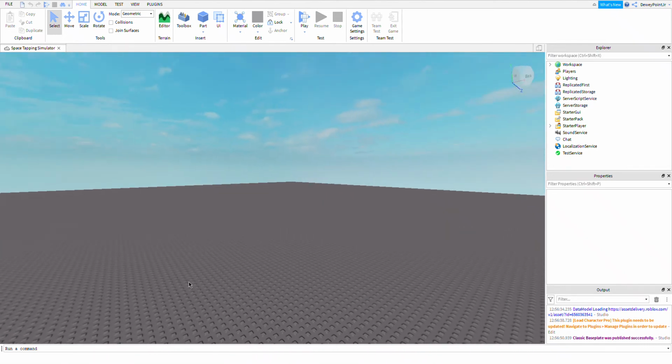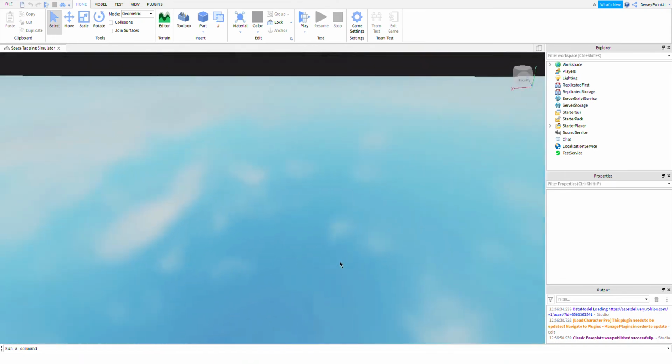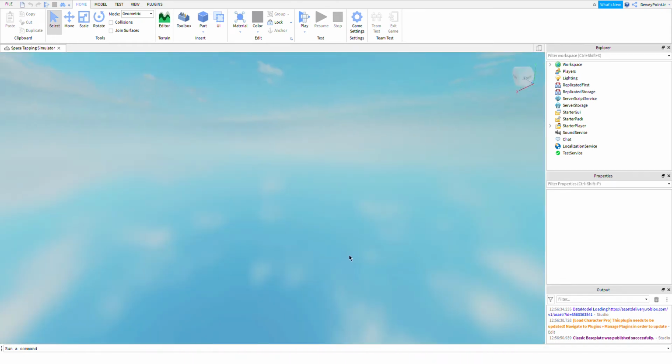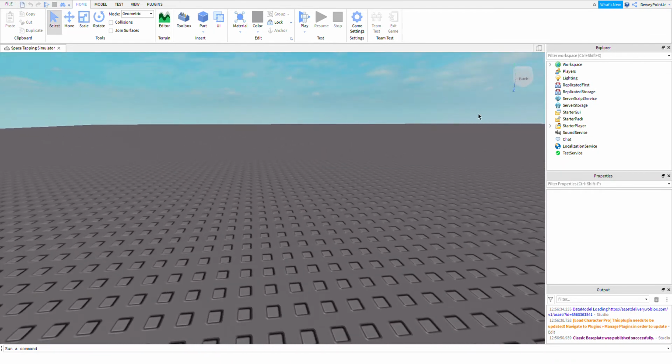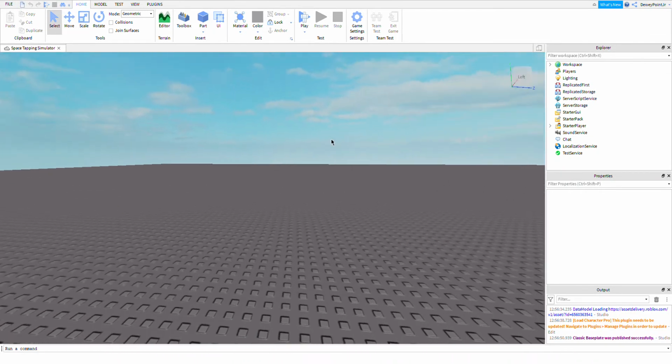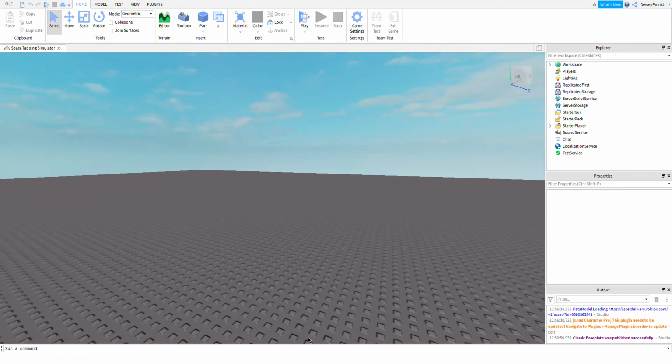Hello guys, so today I'm going to be showing you how to make a clicking or tapping game. Mine is called Space Tapping Simulator. So for today's video, I will be showing you how to make the tapping button.